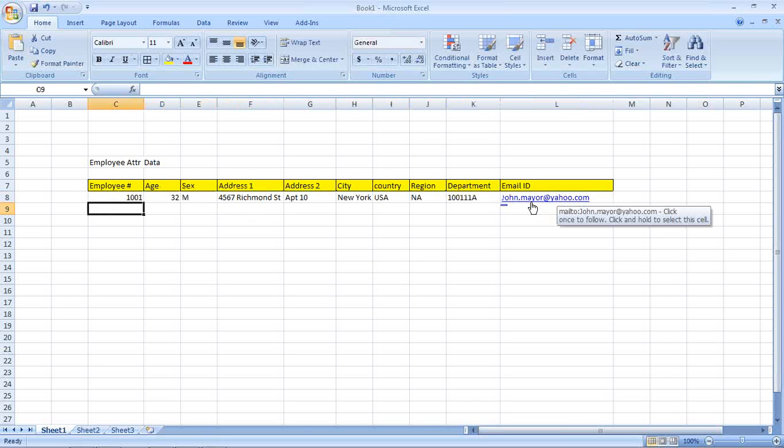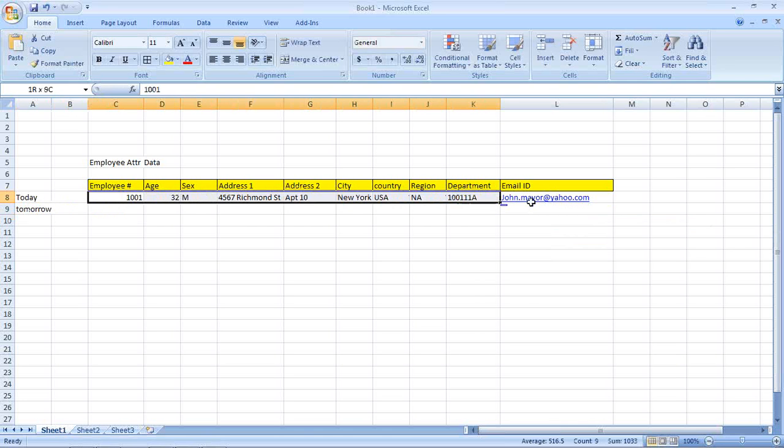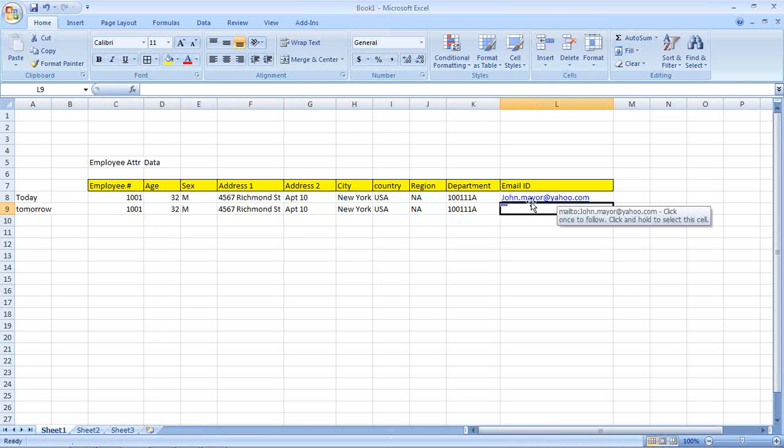Now after some time, so this is as of today. Tomorrow, the same employee has everything the same, but he stopped using this Yahoo ID. So he will update the HR department saying, now I am giving a different one. Okay. Now what happens when I load master data?